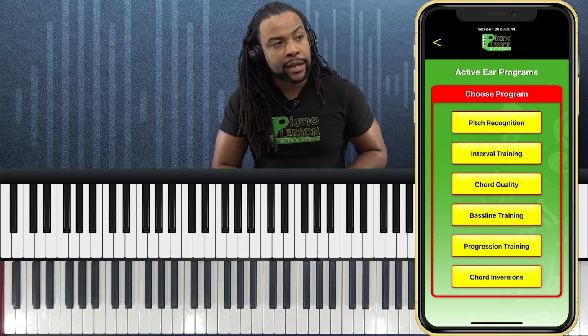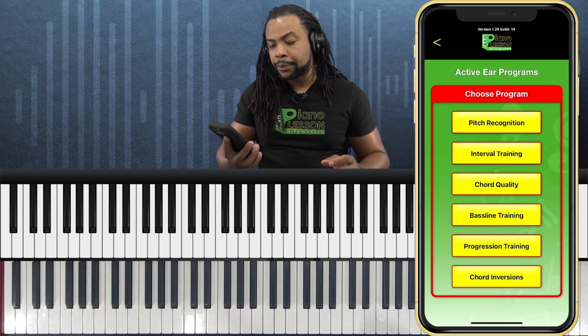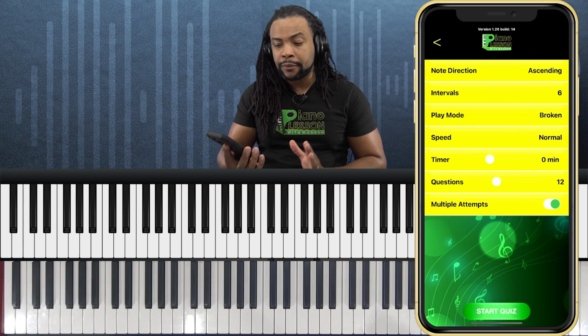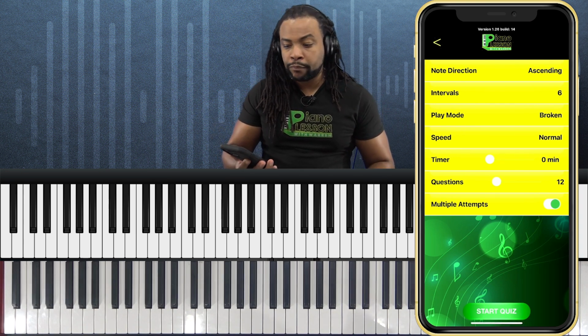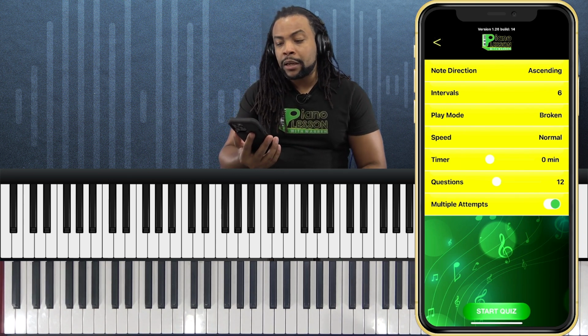Welcome back. Now we're going to take a look at interval training. We're still in the practice mode of the app. When I click on interval training, it takes you to the settings screen where you can customize. Now let's look at the customization feature available in interval training.